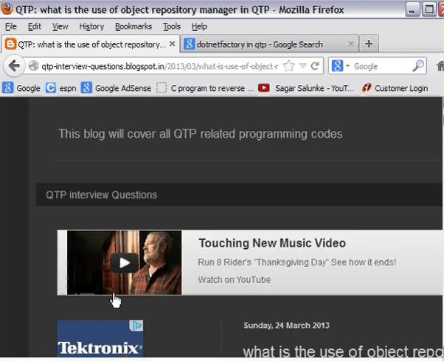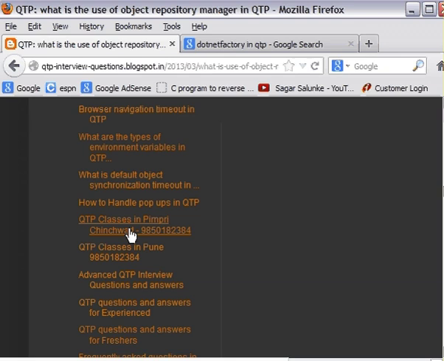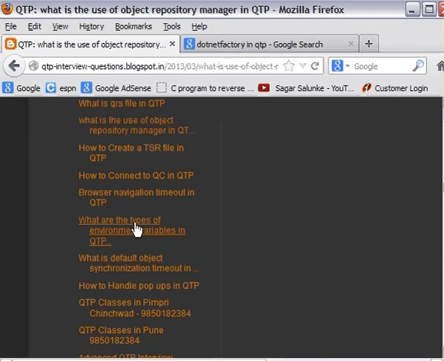So the next question I'm going to tell you, for example, they can ask you what is the default object synchronization timeout. That is 20 seconds by default. Then they can also ask you what kind of environment variables are there in QTP. Then they can also ask you how to create a TSR file in QTP.